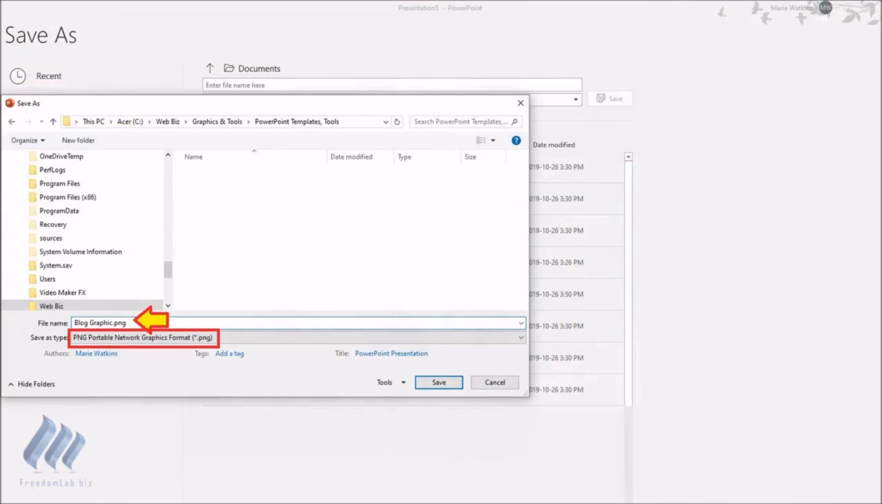Now go to File, Save As, and save your image as a .png file to keep the background transparent, and you're done.